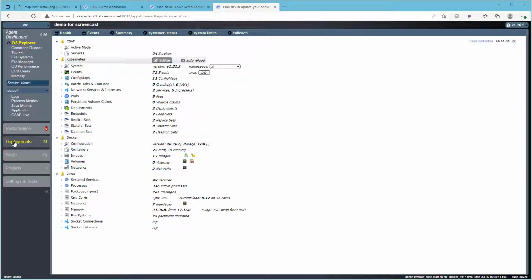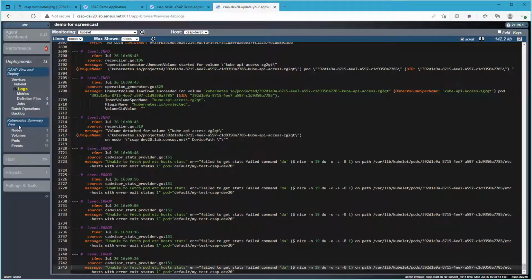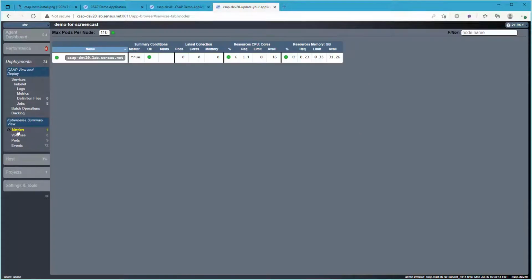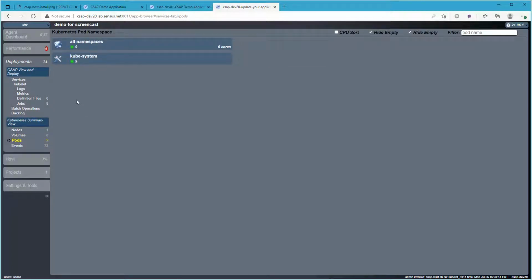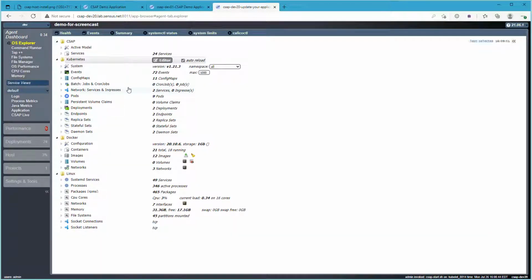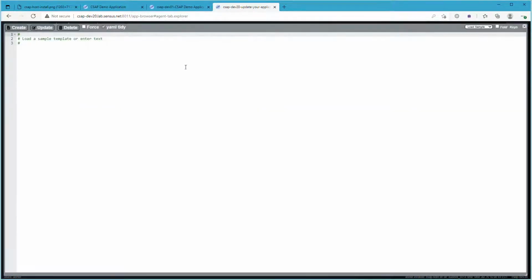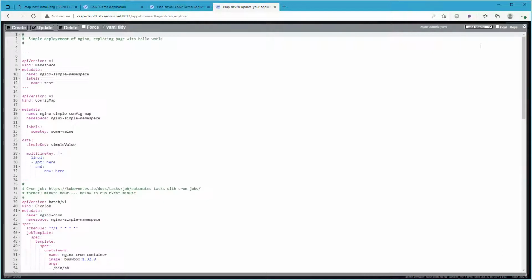We can also verify availability through the Deployments tab using the Pod Explorer. So you can see that we have a single node system. It has nine pods, which are all system level pods at this point. To actually go ahead and do a quick test of Kubernetes, we can open the editor and let's load one of the template samples. So maybe we'll just go ahead and try the Nginx simple.